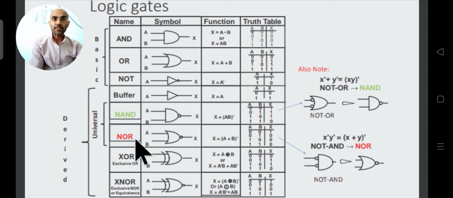Okay, now the same goes for the NOR gate. The functionality of the NOR gate is A plus B whole bar; again, it is the complement of the OR gate. So the truth table is also the complement of the OR gate. You can check it, and if you find any mistake or error, you can specify that to me.